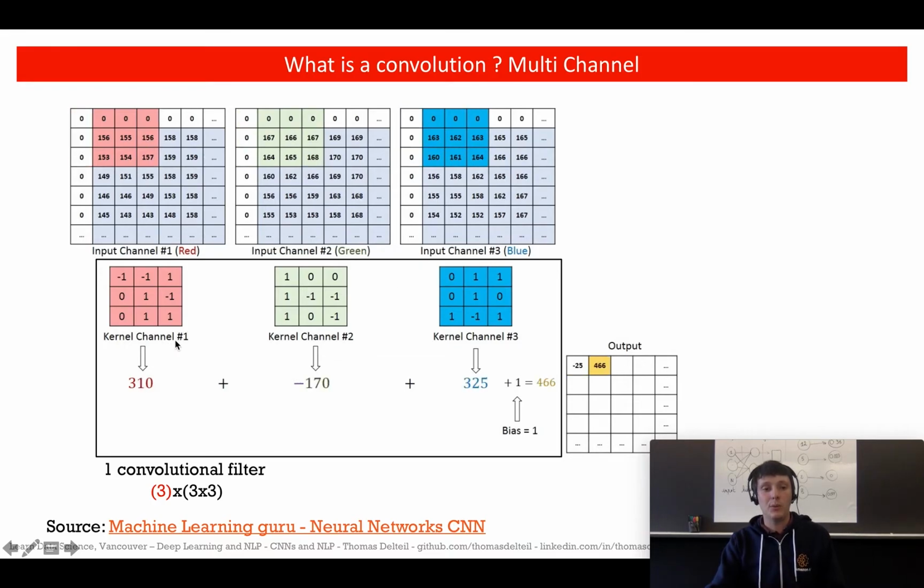So how does it work? We apply, as we said, the element-wise multiplication, which gives us a number. Then we do the same on each channel. And then we do the cross-channel sum. So for each channel, we add together the numbers. Then we add the bias, and that gives us one number. Every time we get one number, and our output is going to be 2-dimensional. It's going to be a flat matrix, even though our input is 3-dimensional.